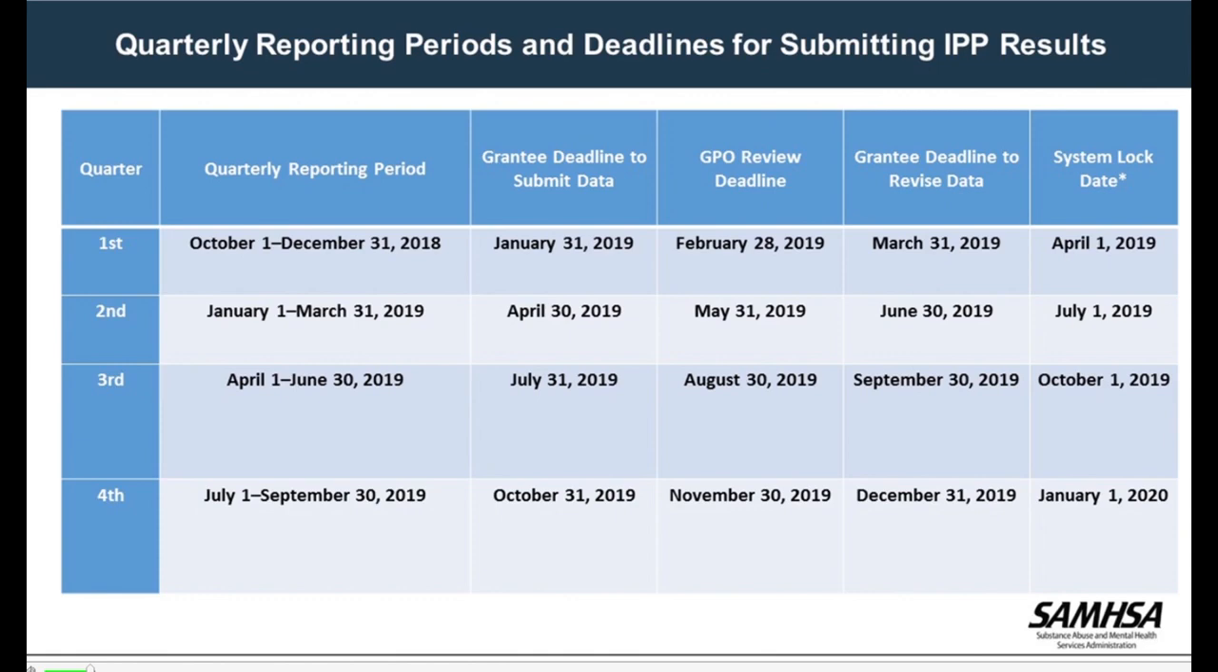This is just a visual of quarterly reporting periods for the first year and what it looks like. If you pull up one of the documents that's been downloaded on this webinar and print it out, you'll be able to see it in hard copy. Actually, you might want to print those two documents out. You'll be referring to them and using them quite often. Again, first quarter data is due January 31st of next year, and that will include October, November, and December.